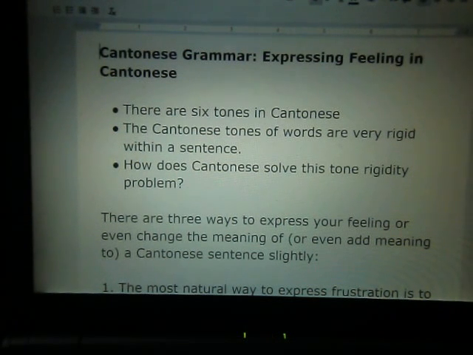Today I'm going to talk about a very small topic in Cantonese grammar, namely how to express your feeling in Cantonese. There are certain ways for you to do this. Remember there are 6, and only 6, tones in Cantonese. Because of these 6 tones, Cantonese is actually very rigid. Whenever you speak a sentence, the tones of the words within it are very restrictive. You have to follow the relative tones of the words. So how can Cantonese solve this kind of tone rigidity problem?